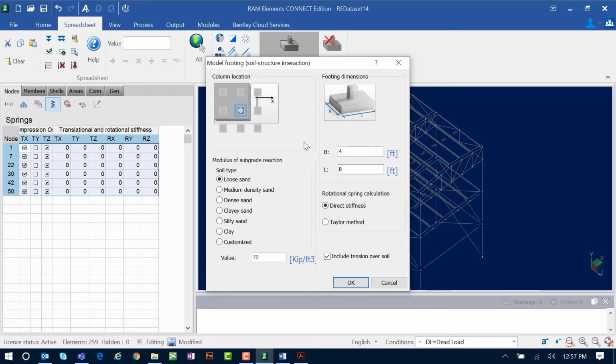Now, the modulus of subgrade reaction can be defined using a custom value or by selecting the soil type that most closely matches your project site location. For this model, I'm going to select a medium density sand. It's going to enter a value for me of 280 kips per cubic foot, which I am okay with. Again, I can create a customized value here if I need to.